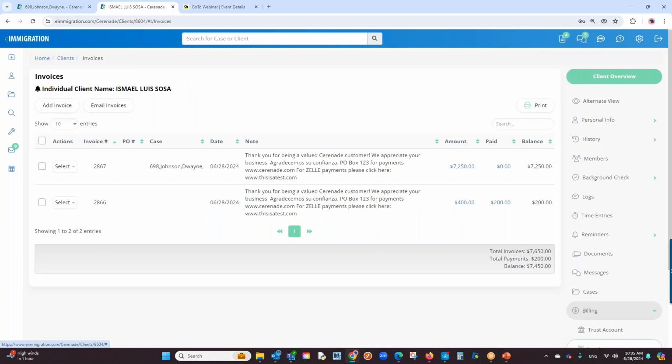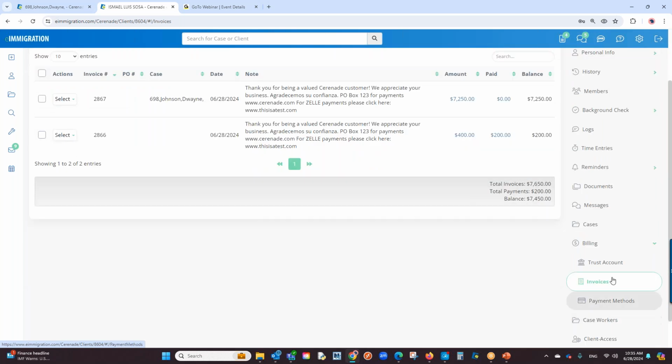So you have either or, both options. So with that, that kind of sums up processing invoices, the different ways that you can go about it, payment links, and so forth. The last couple of things to show you here are trust account and payment methods.